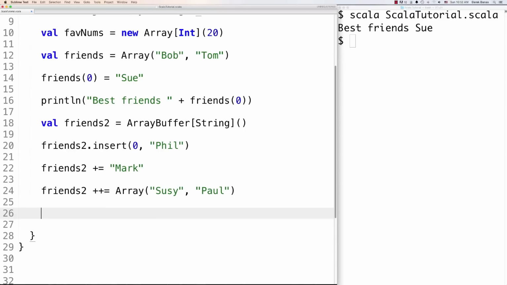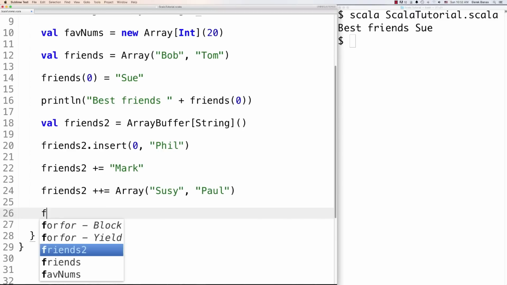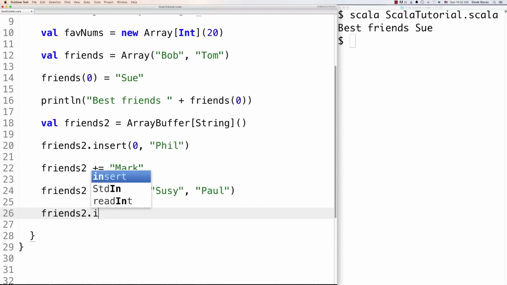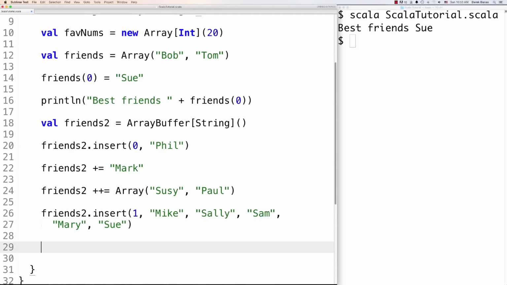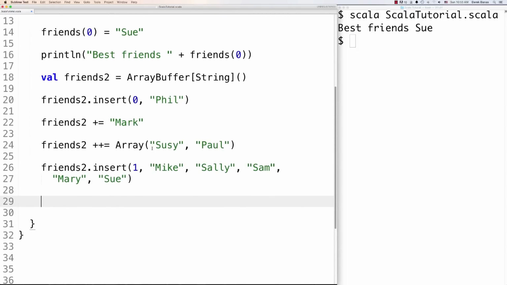We could also add items starting at the second slot, so we can go friends2 dot insert, and the second slot in this situation is going to be 1, and we can go Mike, Mary, and Sue. You can see we can add a whole bunch of values all at one time. We could also remove items. So we could say remove 2 elements starting at the second index. Well, the second index is going to be 1, and there's the 2 items we want to remove.